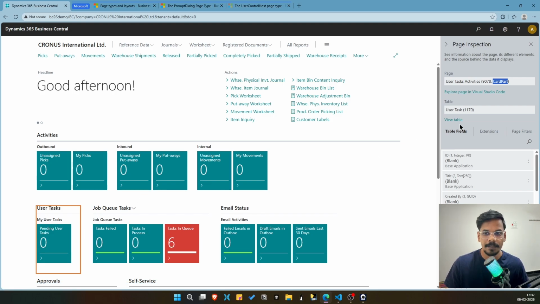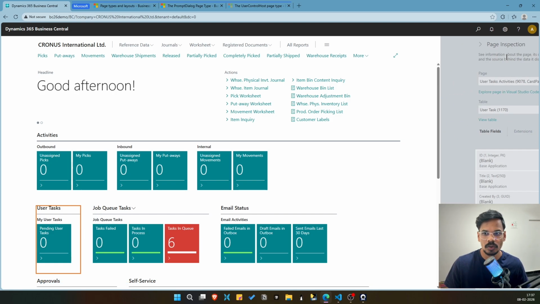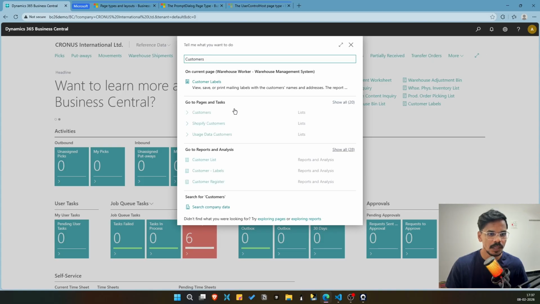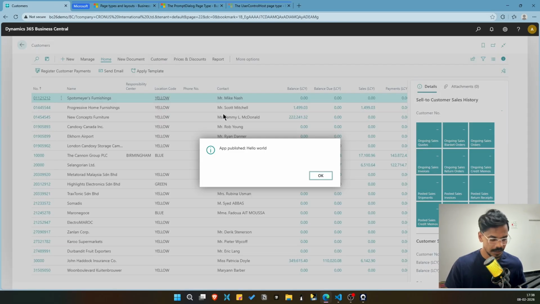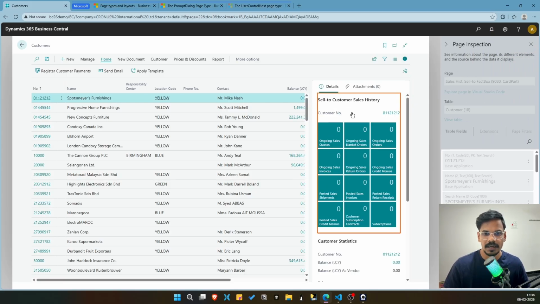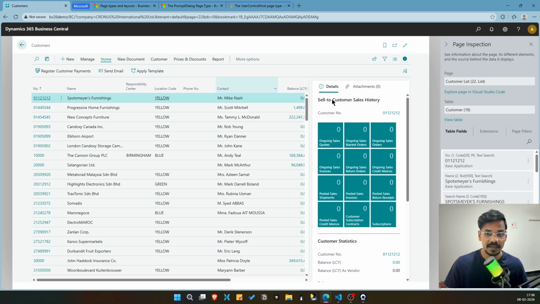You can also embed card part page in fact box also. If I go to, let's say I wanted to go to customers, and let me go to customers, and now let me actually do the inspect again, control alt F1. Here if I choose this one, here also you can see this is card part. So card part can be embedded on role center page, or it can be embedded anywhere inside fact boxes. Like currently on customers page you can see the fact box which is card part.